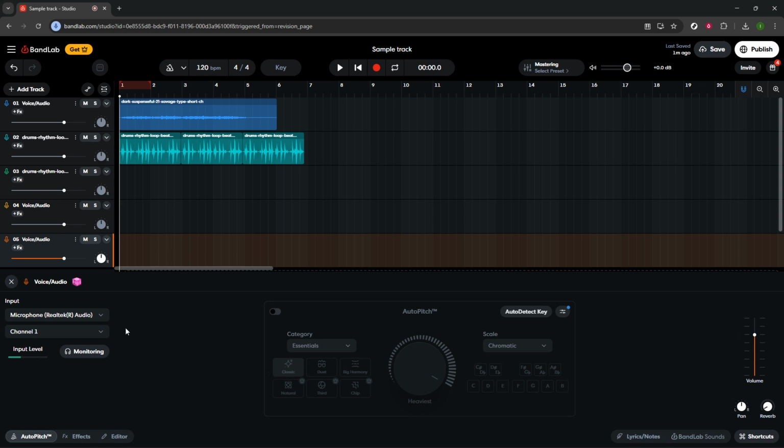To confirm everything works, record a short test. Hit record, say a few lines, then stop and play it back. You should see a waveform on the track and hear your voice clearly. If you don't, recheck the selected input device, make sure the track isn't muted, and confirm mic permissions are allowed in your browser. That's it, your microphone is now connected and ready to go in BandLab.